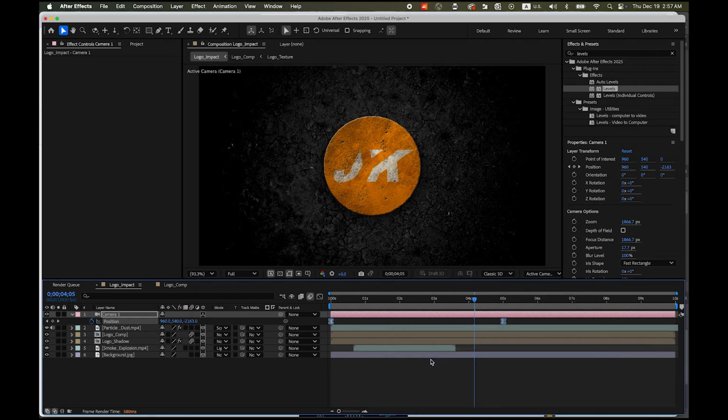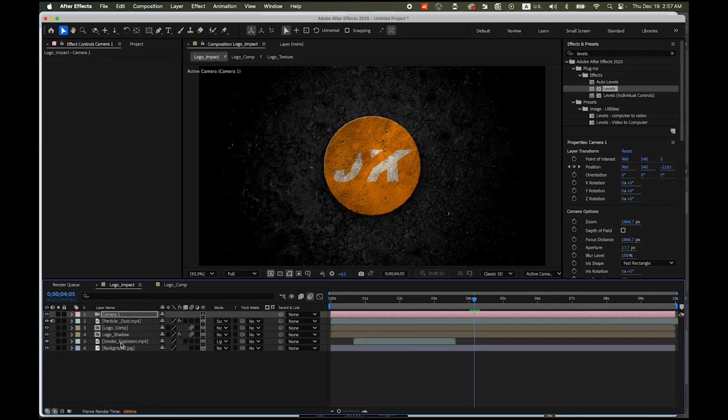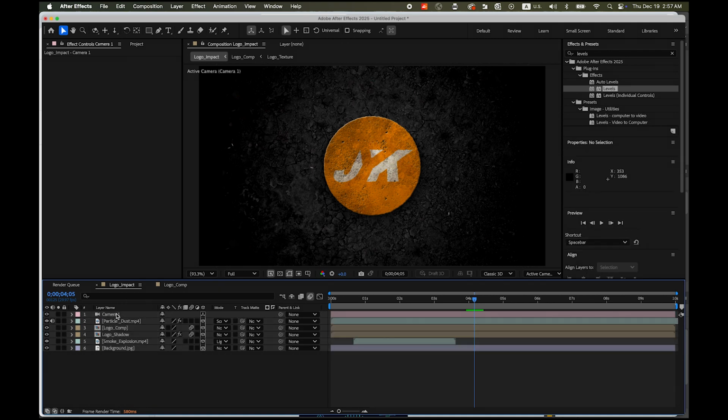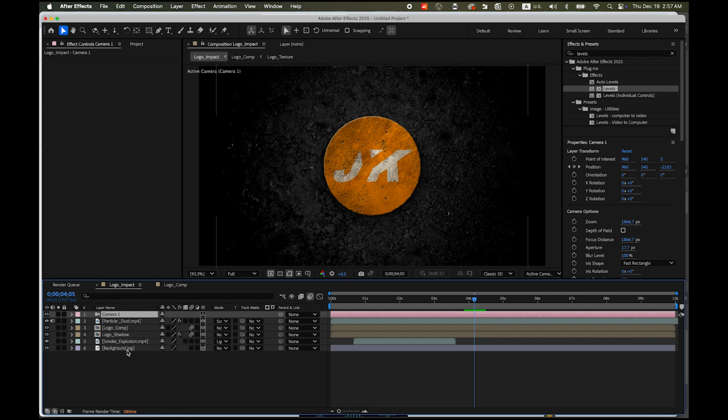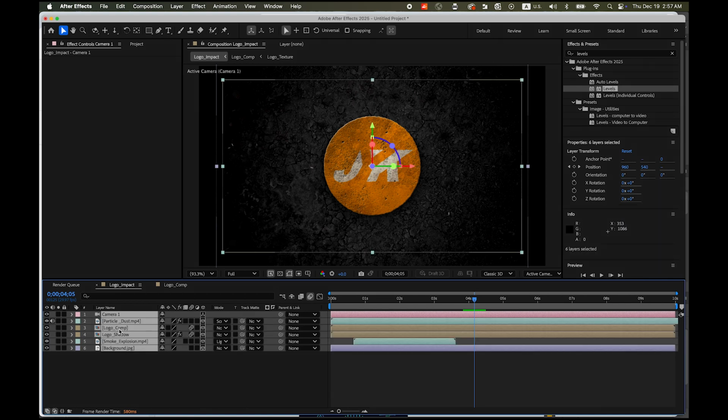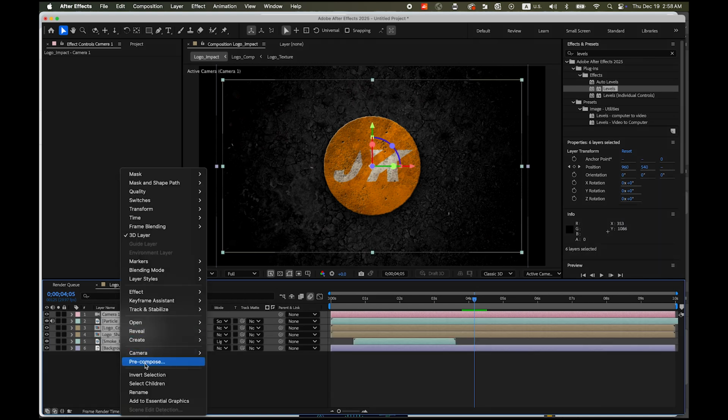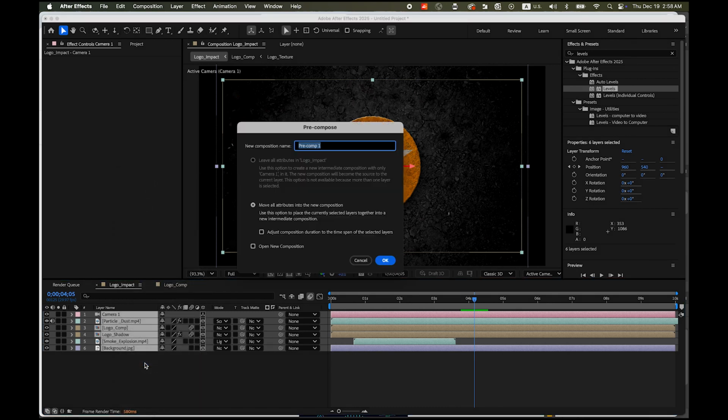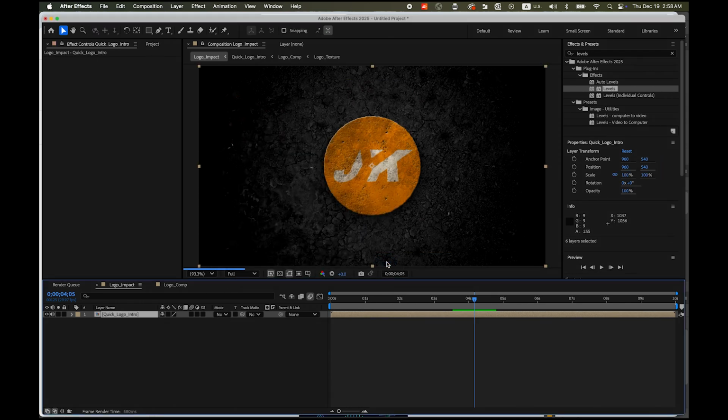And the next thing is we're going to shake the camera. So we're going to make the whole thing a little bit simpler. Select just the top layer, hold down the shift key, click on the bottom layer, and control click or right click. We're going to do another pre-compose. I'm going to name it quick_logo_intro. Okay.